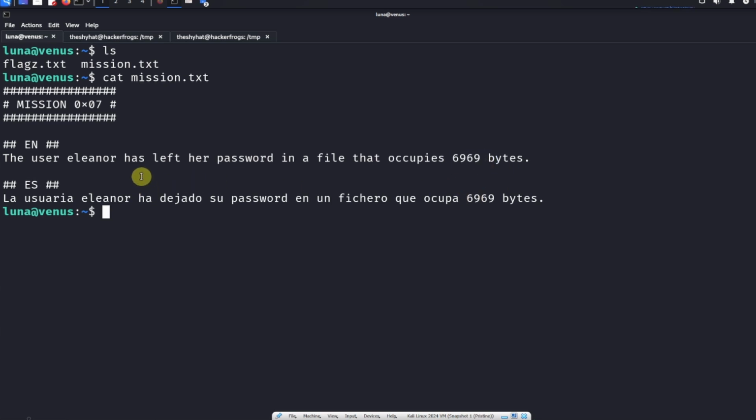Nice. Okay, so this is another case where we have to use the find command to find a file that has a specific size in this case.